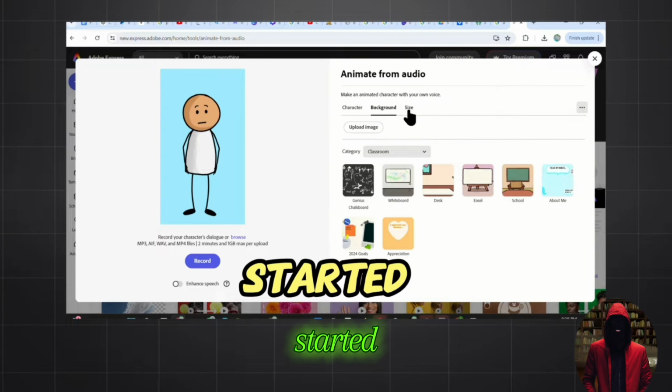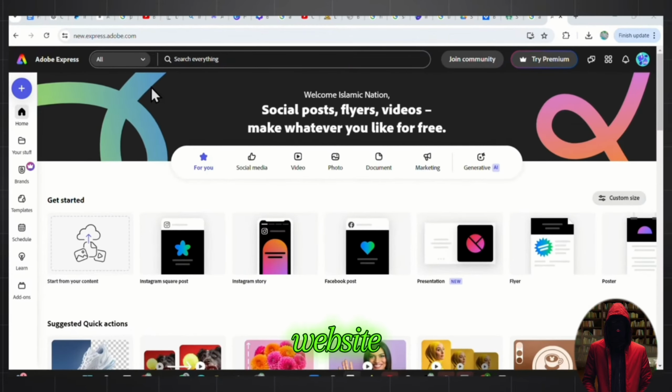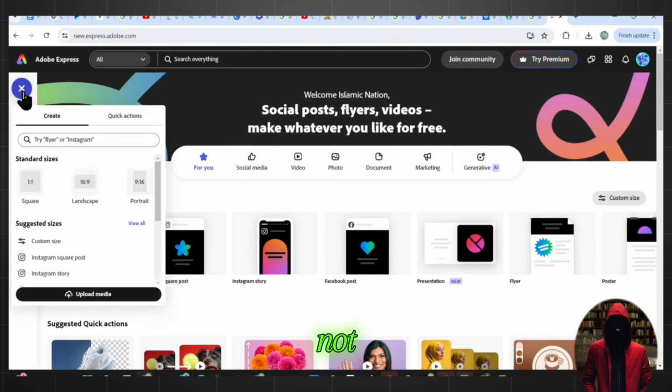So let's get started. The first step is to go to this website called Adobe Express Animator, or just click on the first link in the description of this video. Make sure it has this logo, because the other version of Adobe is not free.